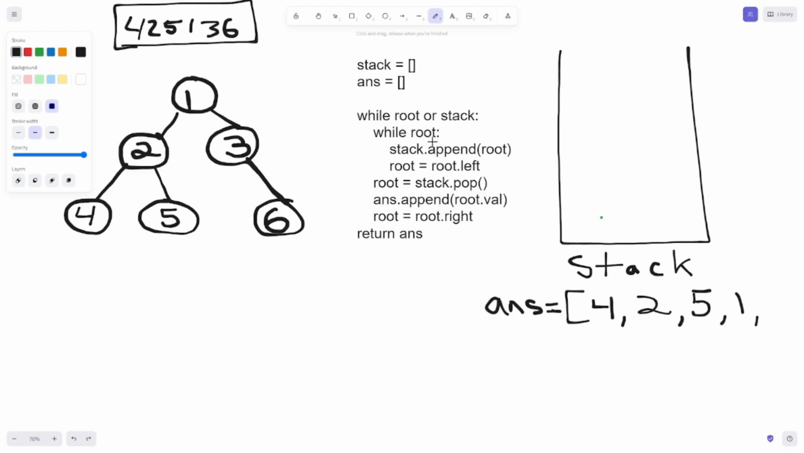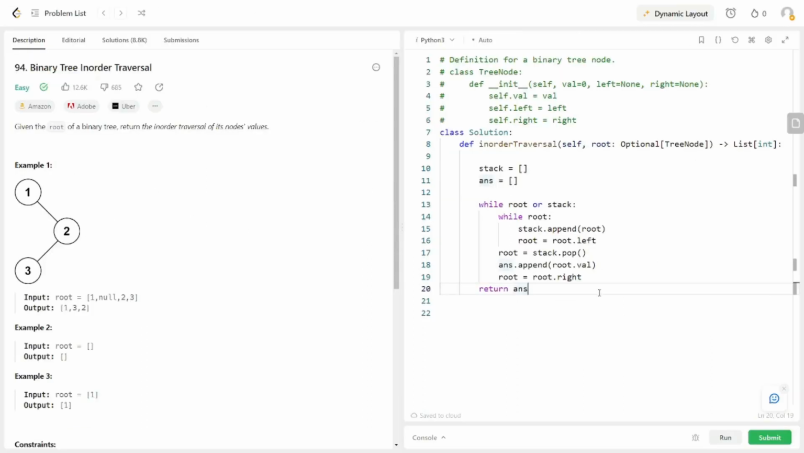While root in the innermost while loop, stack.append. We're just appending the 3, so we can pop it off outside of the loop and then add it to the array answer. Same thing for the next value. Add it to the stack, pop it off, and we have our answer: 4, 2, 5, 1, 3, 6. Alright, let's look at the code. Okay, here's the solution we just went over. And now let's see if it works.